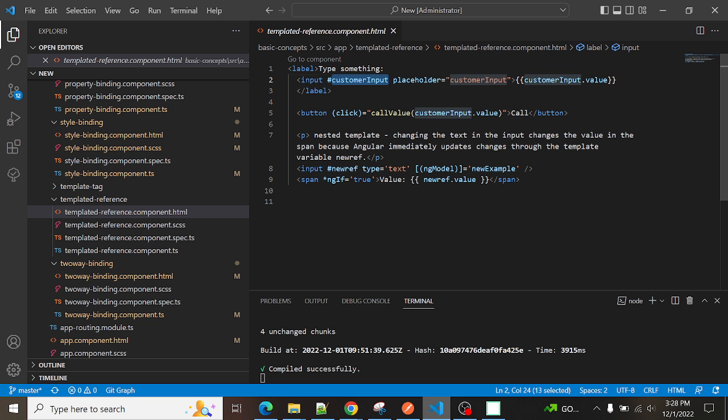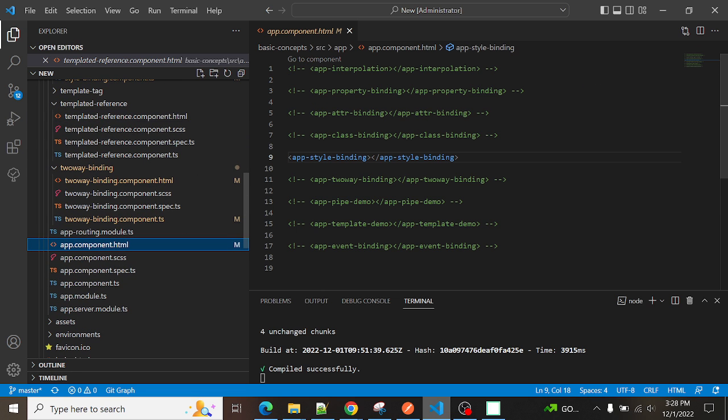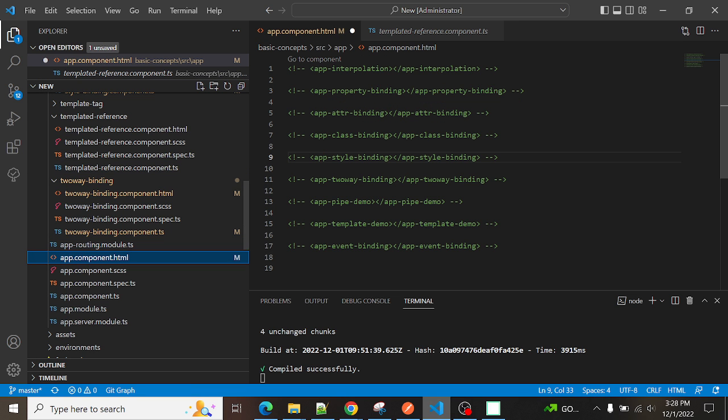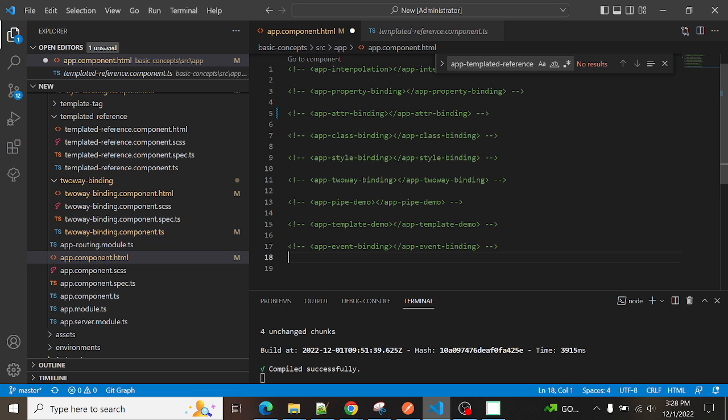Here we have defined this template reference variable customer input, and here we define the customer input value. Whatever we write in this input type, it will add this in the label. So let me uncomment, means open this code. This is an app template reference component. So let's add this component now.